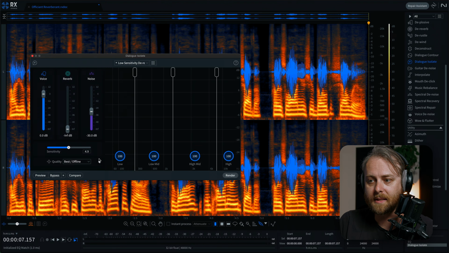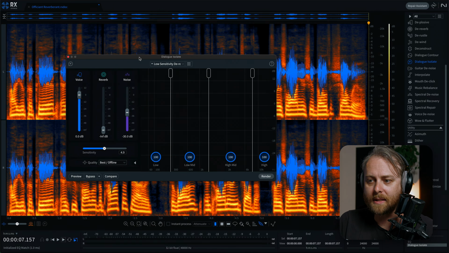And of course, if you have the advanced version of Dialogue Isolate, you can really target and tailor the processing of that de-reverb DSP to only work its magic in the low mids or something like that. But in this case, I think most people are just going to go for a blanket process where they just get rid of the reverb across the entire file. But that flexibility is there should you need it.